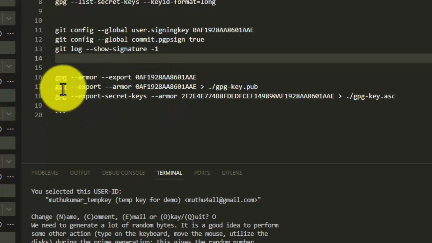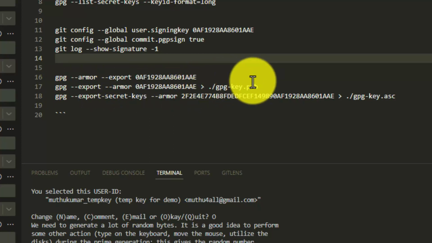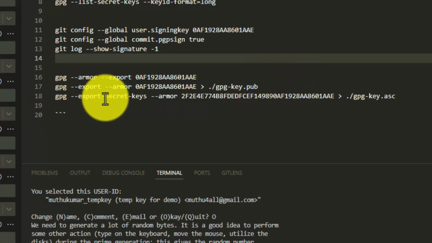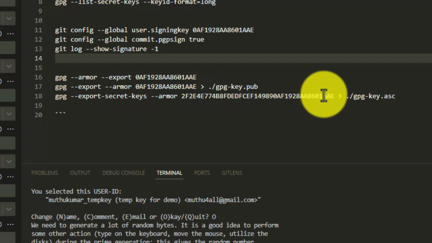The sample is GPG export and then provide the key ID, the name of the file to which it needs to be exported. And the secret key is the important file. You have to keep it very safe. That's equivalent to the password. It should not be shared with anyone. And the export command will have the suffix -secret-keys. And this is the ID that I'm going to export.